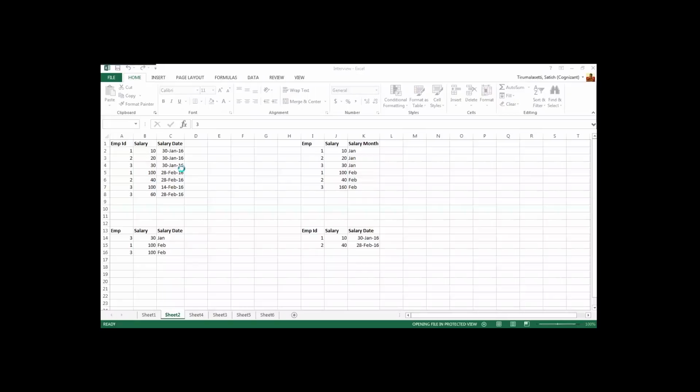Whatever it is, I'll take a substring of the month and rank. I'll do partition by month and order by salary, and based on that I'll qualify where Rn is equal to 1, and from there I'll take it.